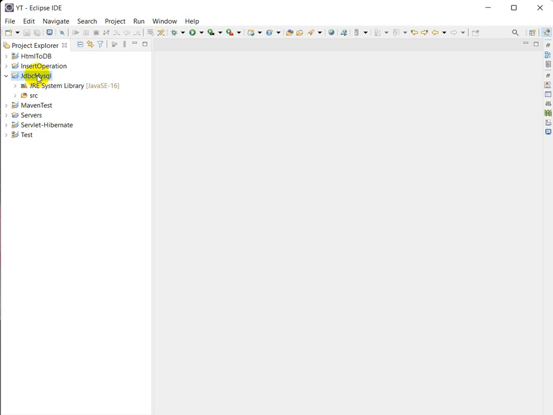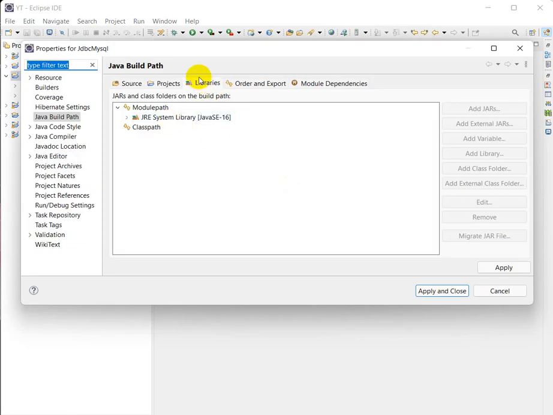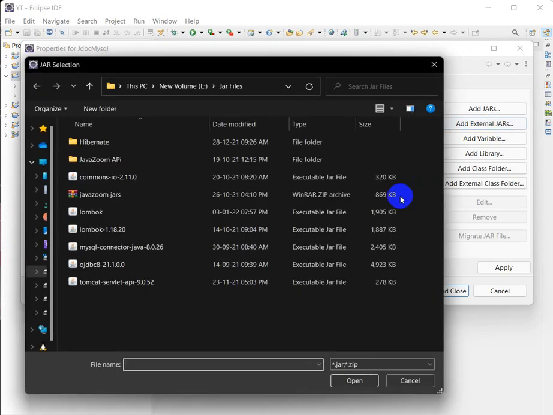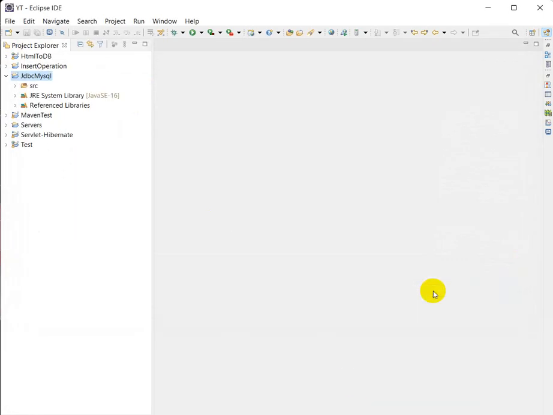Now next thing we have to add the MySQL jar file. So right click on this, go to build path, configure build path, and go to the libraries section, then click on class path, then click on add external jars, and go to the location where you downloaded the MySQL jar. If you don't know how to download this MySQL jar, you can see my video on JDBC setup in Eclipse with MySQL. There you will find how to download. So click on that jar file, click on open, apply and close. In the reference libraries you will find MySQL.